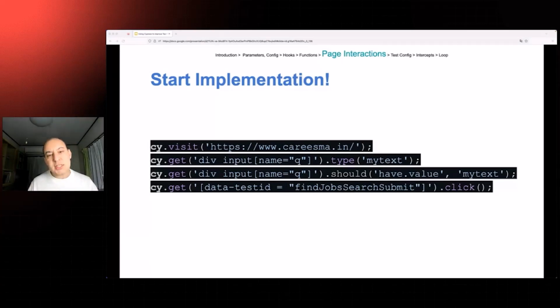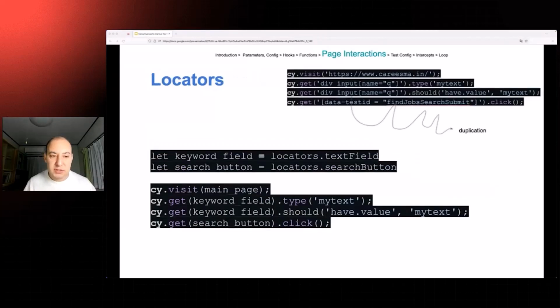So what we can do is introduce these locators, assign them to some variables, and manage them in some separate files. Let me show you how we can do that. We can introduce the locator as the keyword field variable here. And of course, we can introduce a second variable for the main page that we are navigating to. In this way, it will of course remove the duplication for locators.